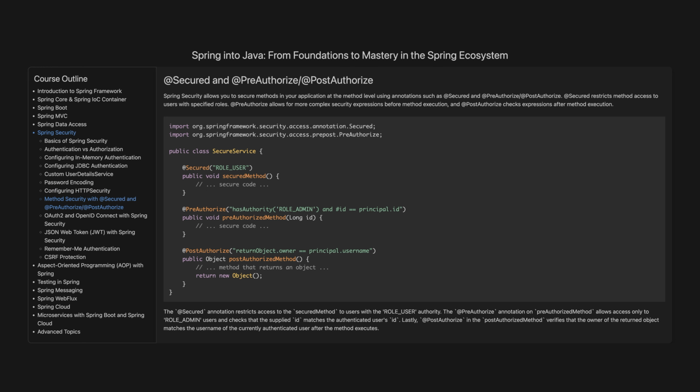The @Secured annotation restricts access to the secured method to users with the ROLE_USER authority. The @PreAuthorize annotation on the preAuthorized method allows access only to ROLE_ADMIN users and checks that the supplied ID matches the authenticated user's ID. Lastly, @PostAuthorize in the postAuthorized method verifies that the owner of the returned object matches the username of the currently authenticated user after the method executes.